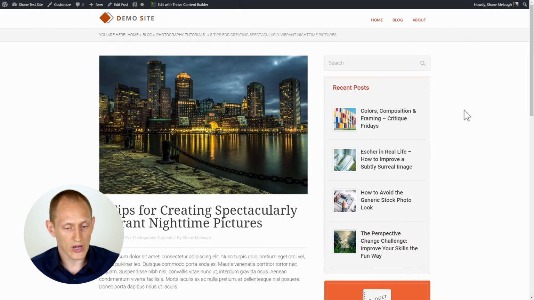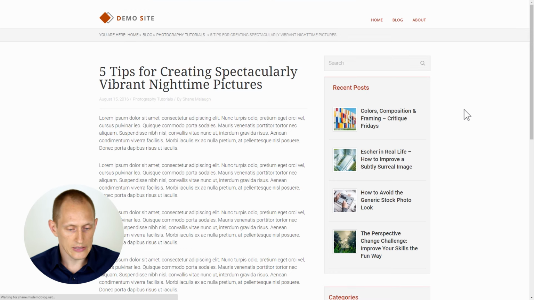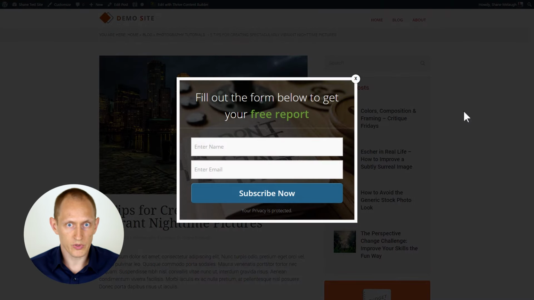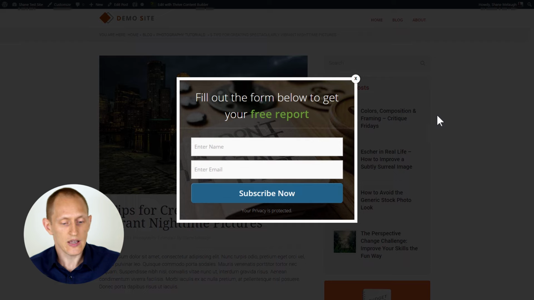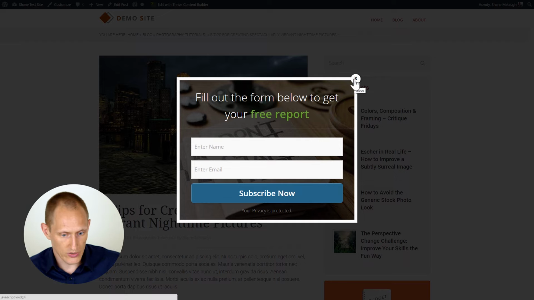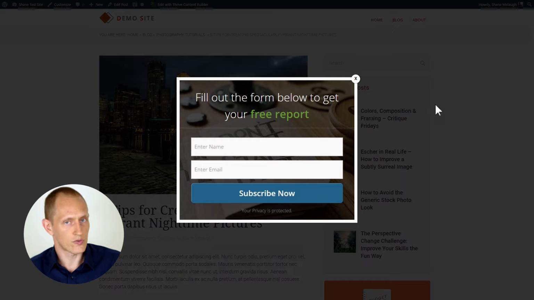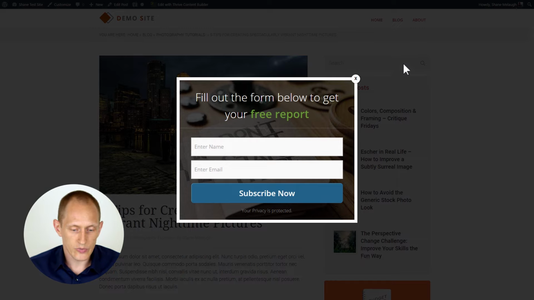So if we take a look right here on the screen, if I reload this page, this is a very typical opt-in form overlay. You can see here on a desktop screen, it actually doesn't even take up that much space, but there is an overlay over the whole screen. Now, that's kind of the point, right? We want to direct the visitor's attention completely to this form. And so it is an overlay.